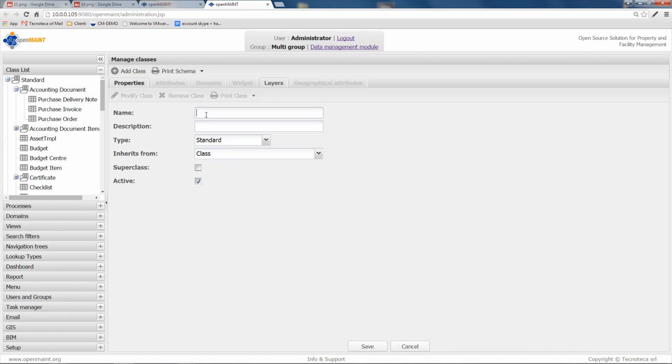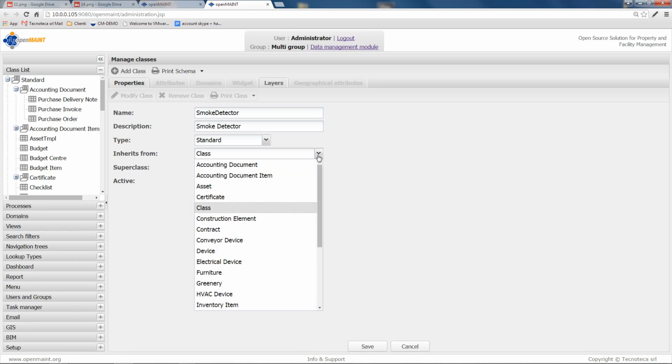Click on Add Class and fill a name and description for the new class. Then you have to decide the place of the hierarchy in which you want to put the new class. In this case, we will put the smoke detector class inside the Safety Device folder.